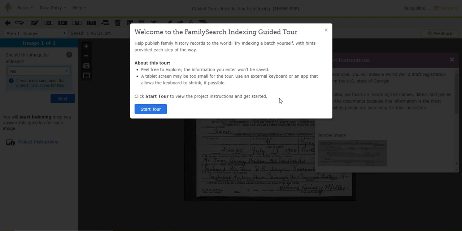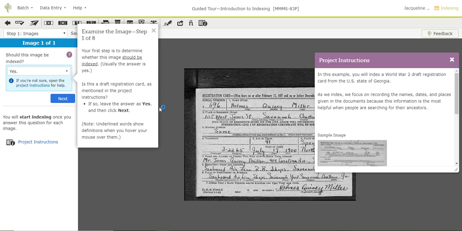But I personally, when I do FamilySearch or even indexing, like to work on a larger screen. On my laptop, I have a 17-inch screen just so I can bounce around easier between the images, and it's just larger and easier for me to see. So anyway, that is what that is telling you. We're going to go ahead and click Start Tour.